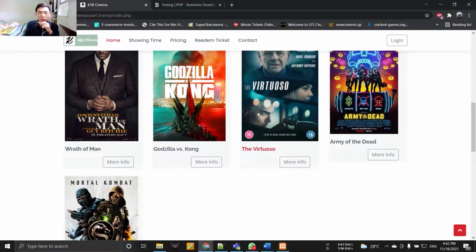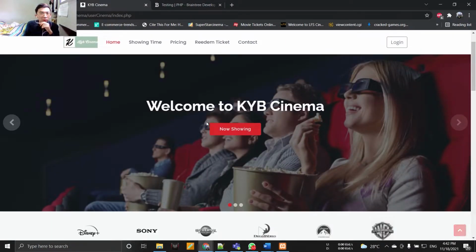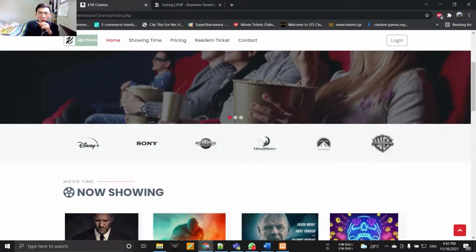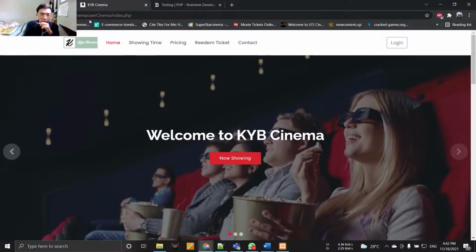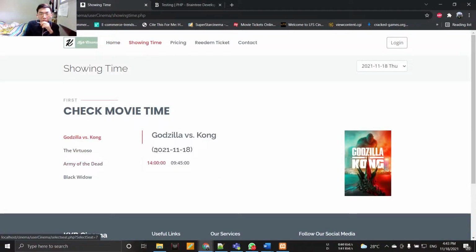Today we are going to look first into my cinema ticketing system, where this page is my web page, where there is no user login, no admin or user login. Here we have the navigation bar where it could navigate to each page. If I click the show time, it will come to the show time.